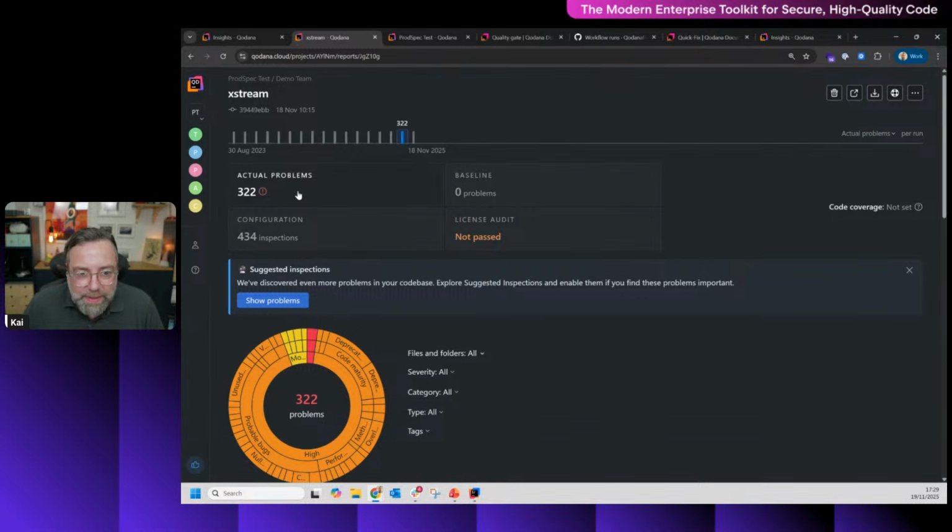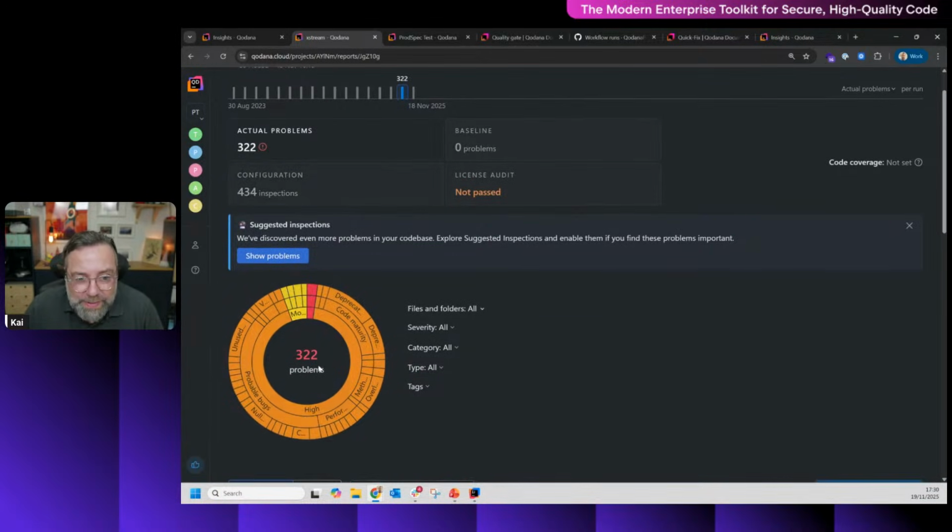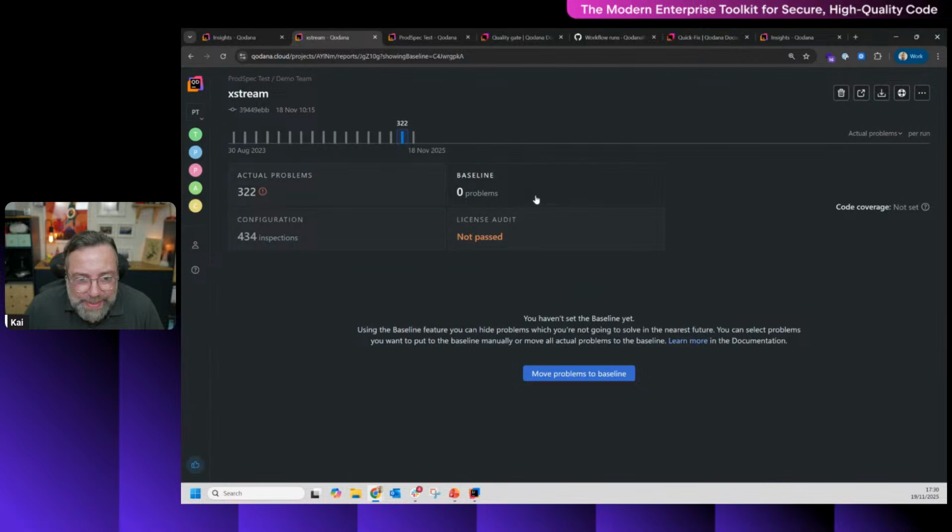Then here you have a couple of different tabs. Usually I enlarged this, so I zoomed a little bit in. Normally they are next to each other, but you have the actual problems tab. That does what it says on the tin. So here you will see the new problems that a scan will produce. And then the next, you have the baseline. And I want to spend a few moments here to explain the differences.